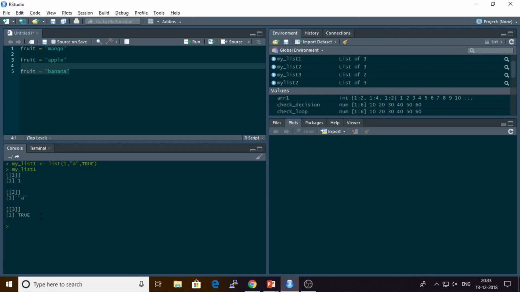Now let me show you the class of each of these individual elements. Let me show you how to extract individual elements first. So my list 1. Let's say I want to extract the second component. To extract the second component from the list, I will give in square braces. Inside the square braces, I will give in another set of square braces. Inside this, I will give in the component number, and since I want the second component, I will put in 2. This is how we can extract the second component from this entire list.